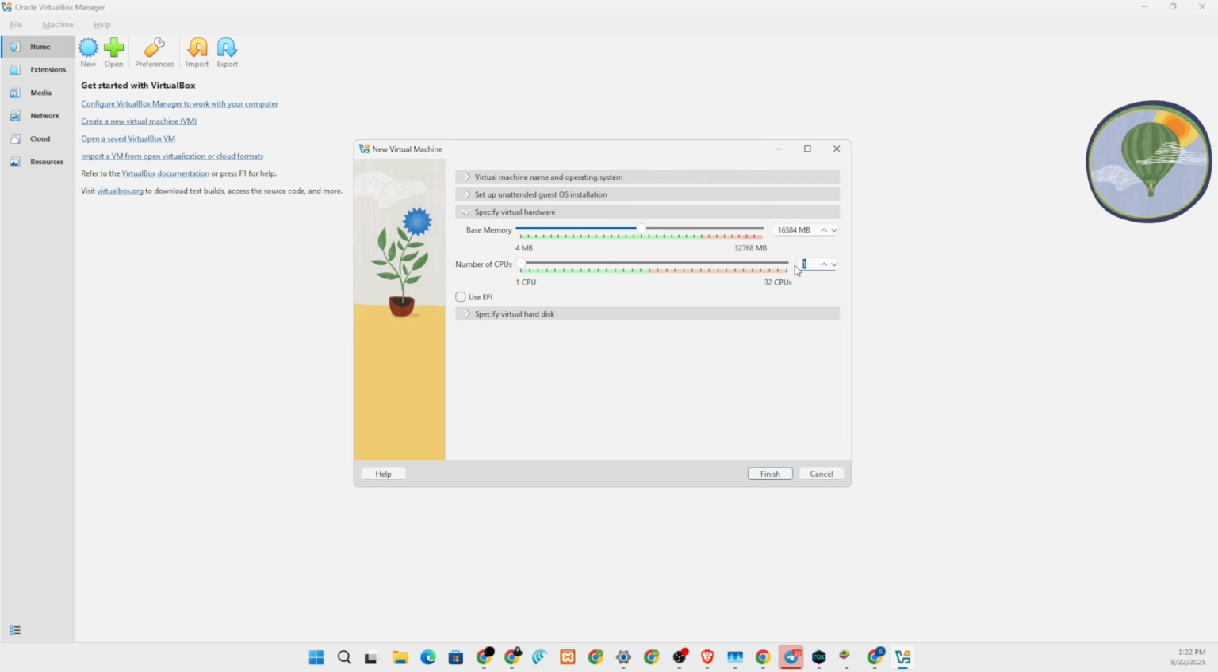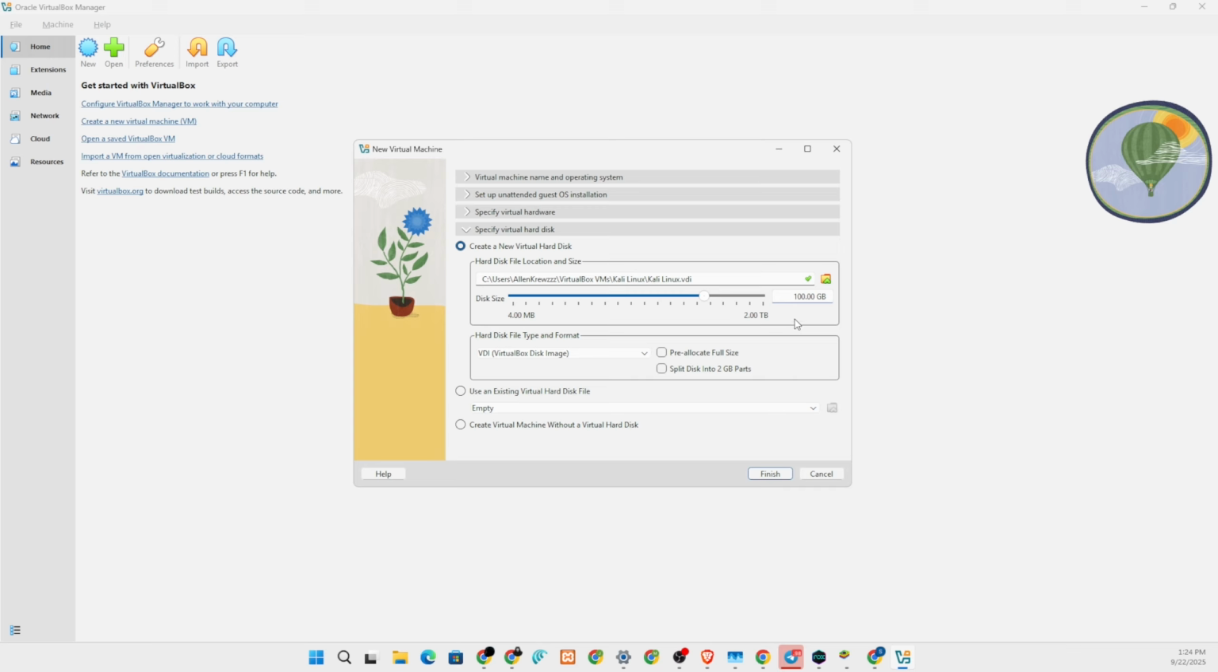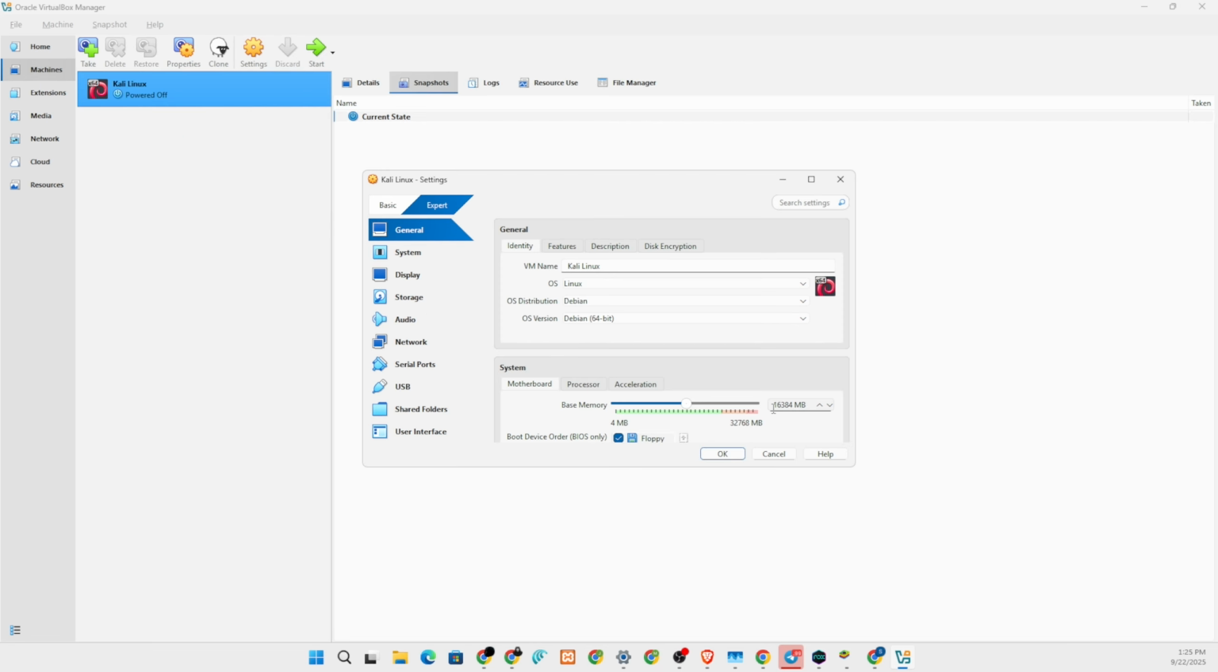Now we are going to allocate 16 GB of RAM and 6 CPU cores with 100 GB of storage. Essentially, creating a powerful virtual PC, we will name it Kali Linux. The operating system will be Linux and the distribution will be Debian.